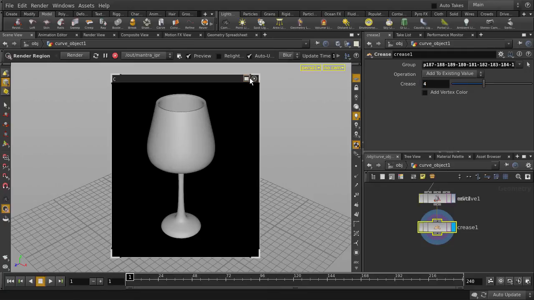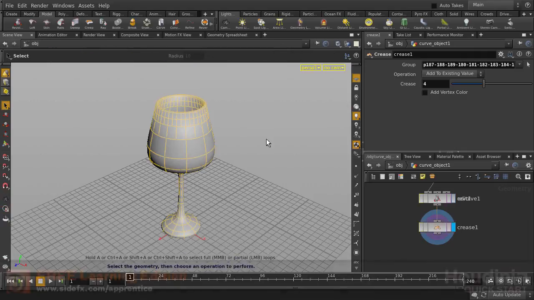And this is one way to crease edges on your geometry. We'll be looking at other ways later on.